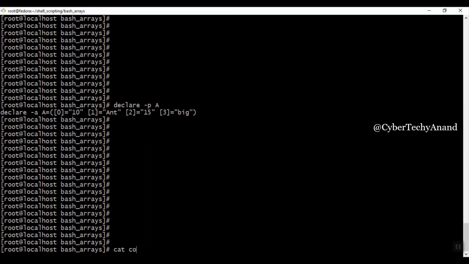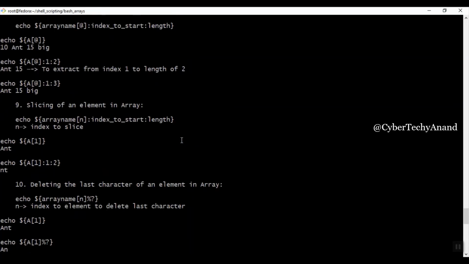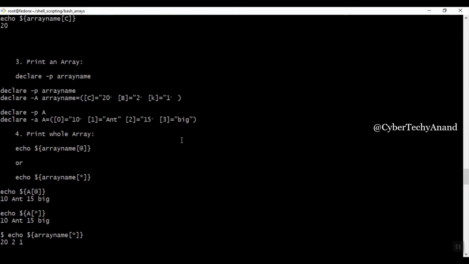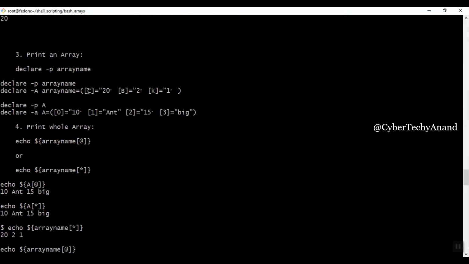And moving forward, this was getting the output using the declare command, but there is one more way to print the whole array. That is dollar followed by curly braces, array name and @ or star. So it will print the entire array. So let me copy this one and paste it.